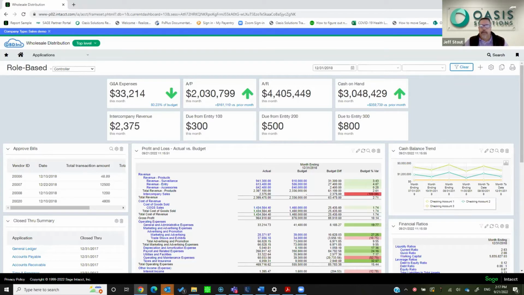So there are some different components of the dashboard that I want to highlight here. This upper section, these are called performance cards. And the performance cards are really just an accumulation of general ledger data, or account data from accounts behind it.